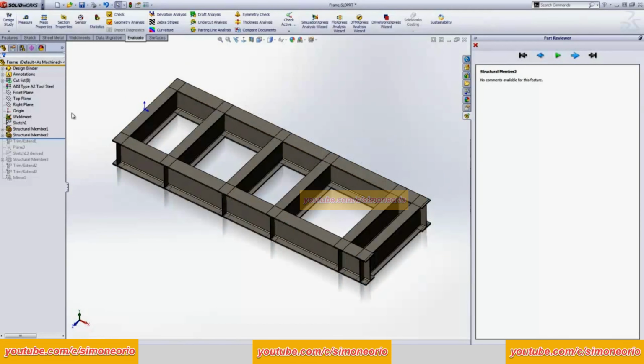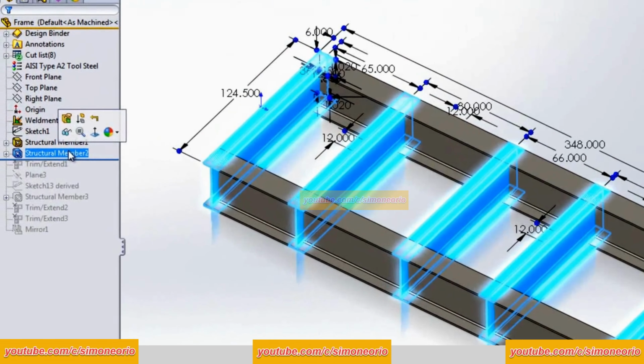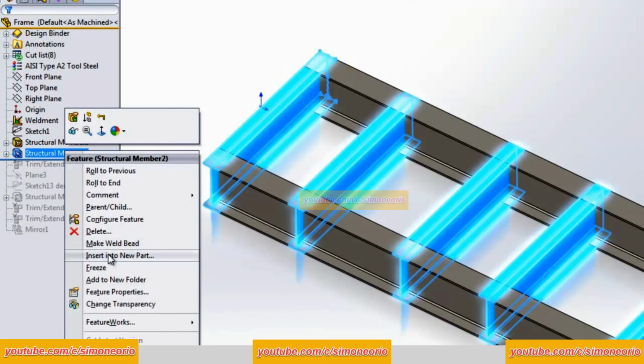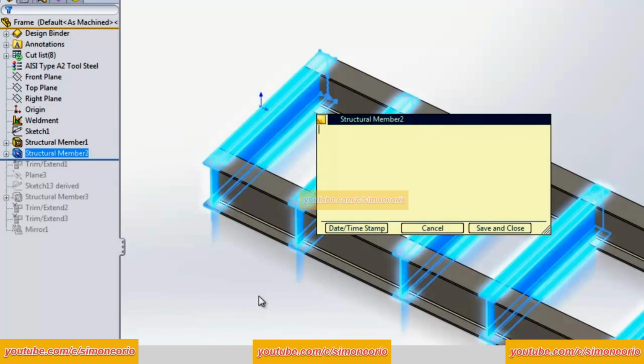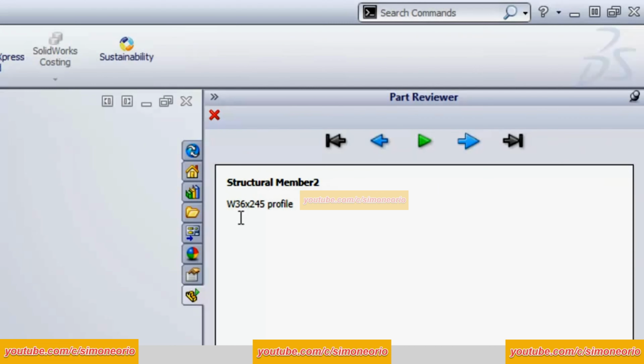Basically what I could do here, in the SOLIDWORKS tree, if you've never done this before, is right click and add a comment to the SOLIDWORKS feature. So maybe I say here, this is a W36 by 245 profile. Whatever you want to do here. Date and time stamp that if you want, but if I save and close, you're going to notice that's what's going to show up now as that comment item in the SOLIDWORKS Part Reviewer.